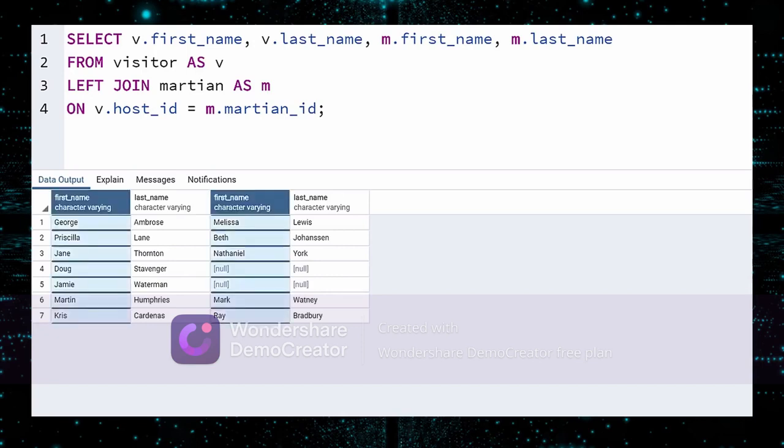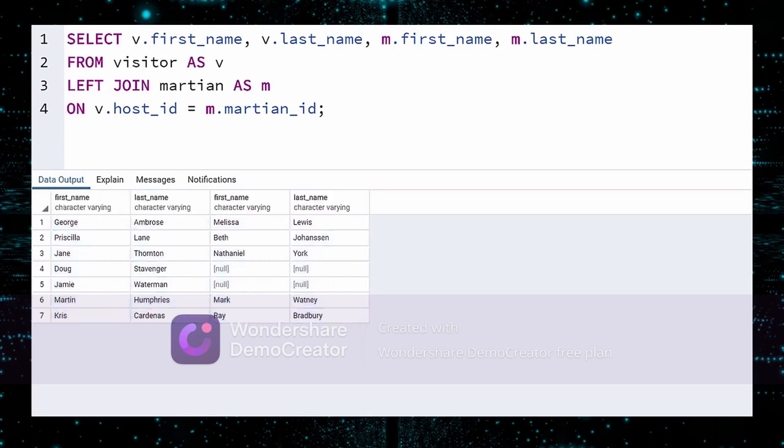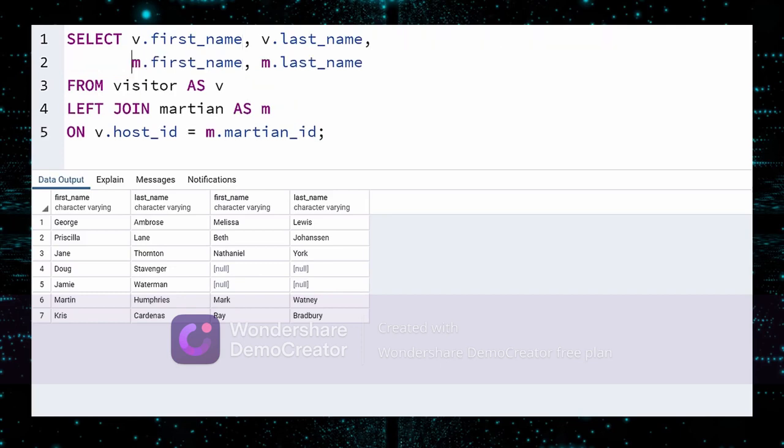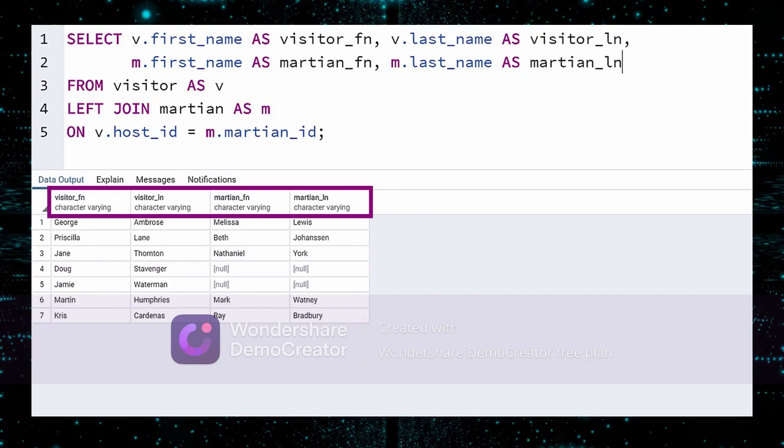In the output, there are 2 columns named first name and 2 called last name. Which are the visitor names and which are the Martian names? We can clarify this by giving the column names aliases too. Let's call the visitor first name Visitor FN and visitor last name Visitor LN. The Martian first name Martian FN and the Martian last name Martian LN. Execute. The results are now clear as crystal, but I am sad to see the select occupies 2 rows again.